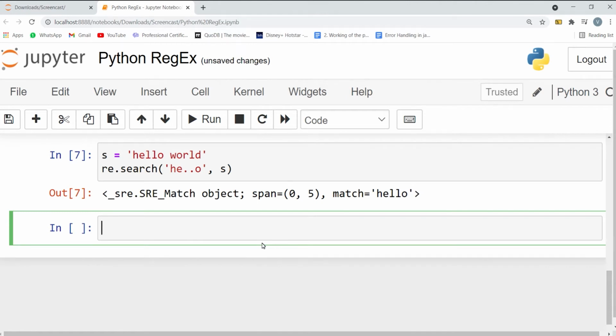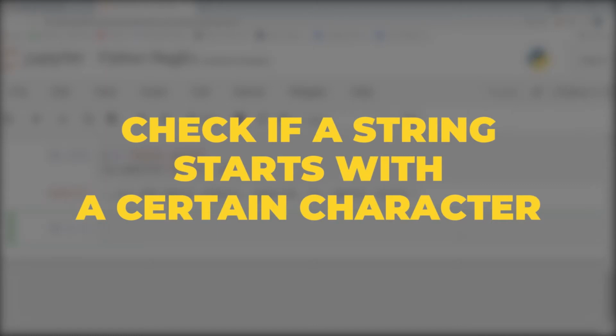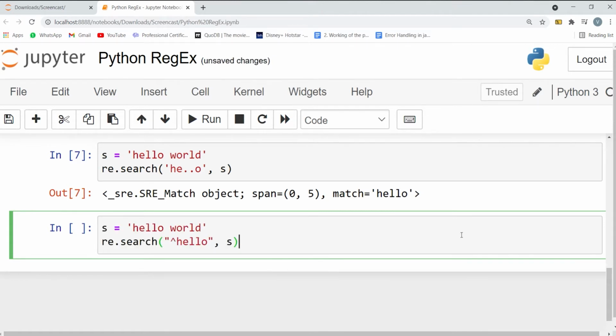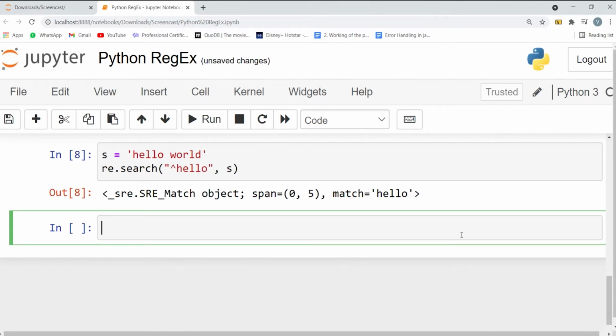Then the next meta character is caret. The caret symbol is used to check if a string starts with a certain character. Let's take an example. We consider the same string S and we check whether the string S starts with hello or not? We used the caret symbol before the hello word. Now press Shift and Enter to run the cell. And we got the match. Here the span 0, 5 means that the match starts with the 0th index and ends with the 5th index.